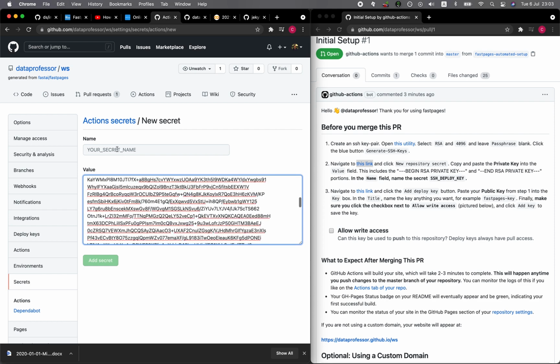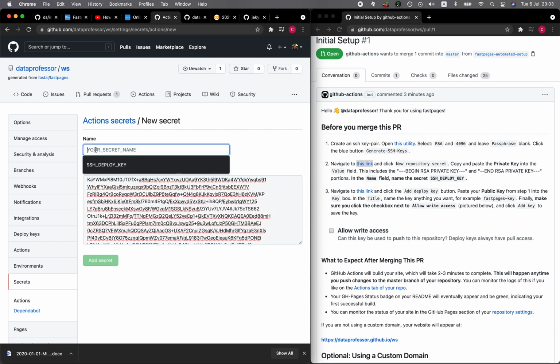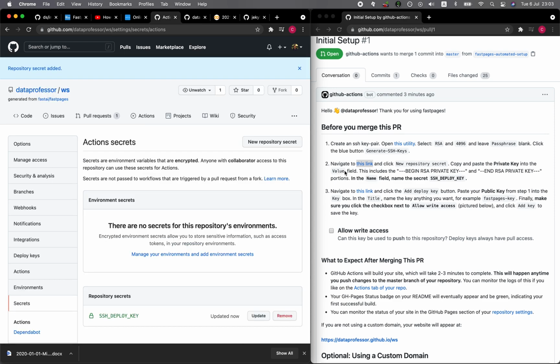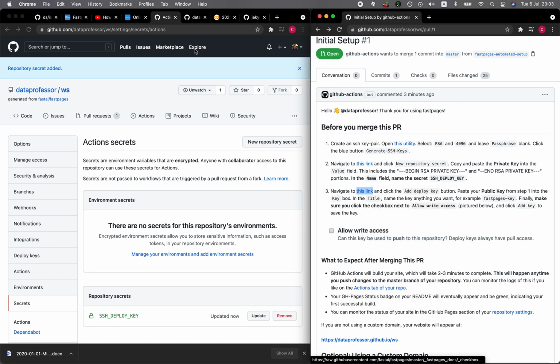All right, and then your secret name right here in the name, you want to type in SSH deploy key. Okay, so it's SSH capital and underscore deploy underscore key. Okay, and then you want to click on add secret. And congratulations, you have step 2 finished already. And let's move to step 3, which is to click on this link. So let me copy the link then.